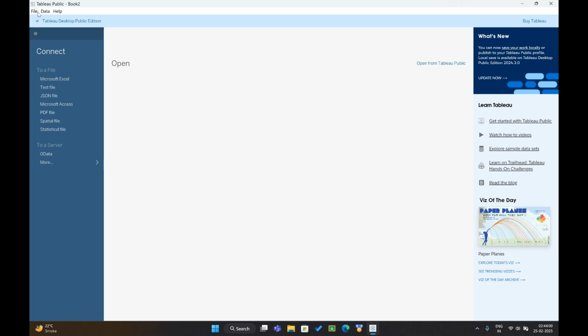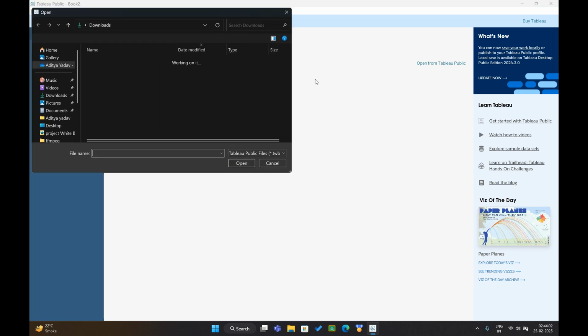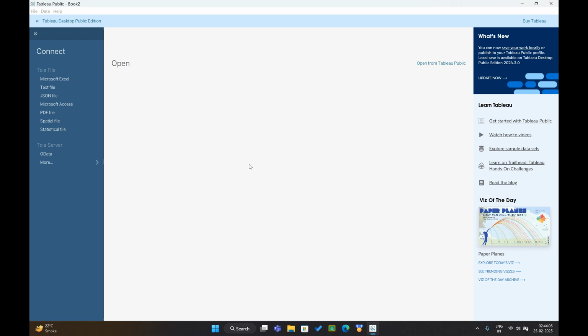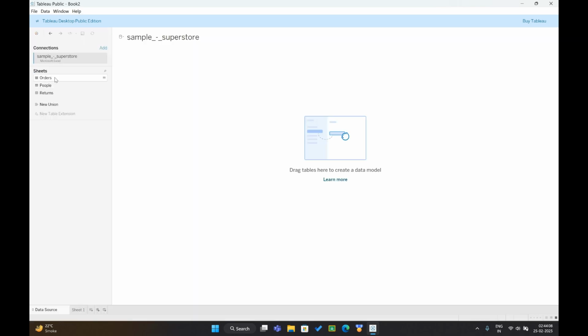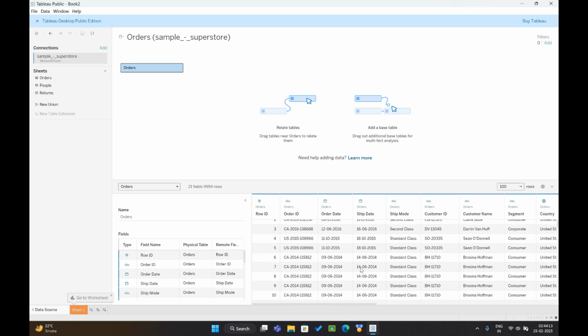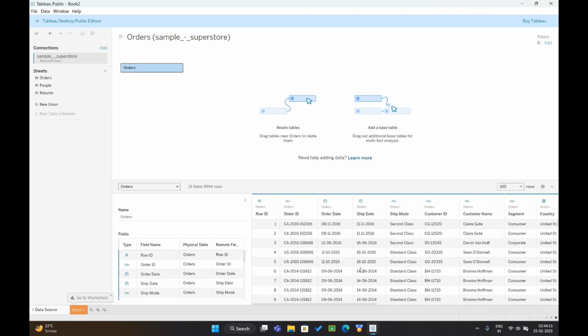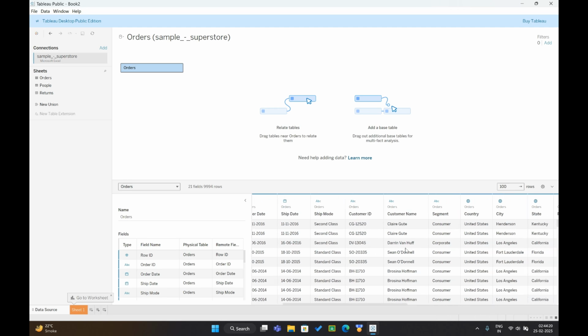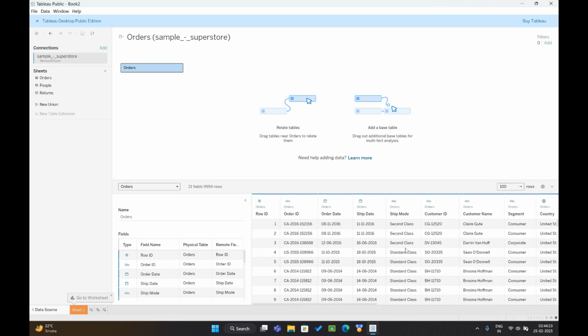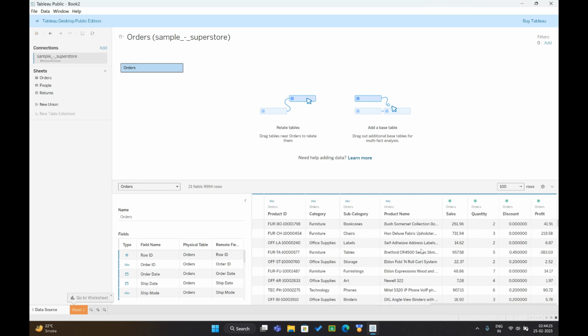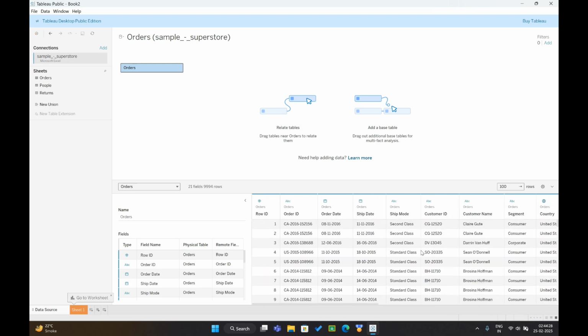And now let me just open you a sample file of a superstore. This is a sample file of superstore. I have to drag and drop the orders. This is the table of orders holding different kind of variables like row id, order id, ship date, customer names, and country, city. So if you want to, it's a very big data. You cannot just interpret it all, so you have to make some graph of it.